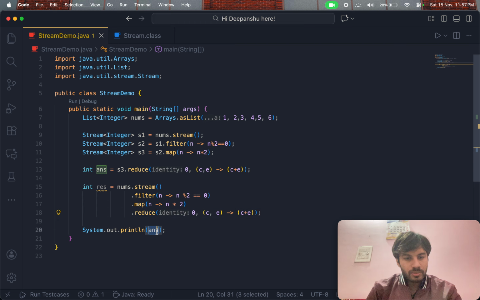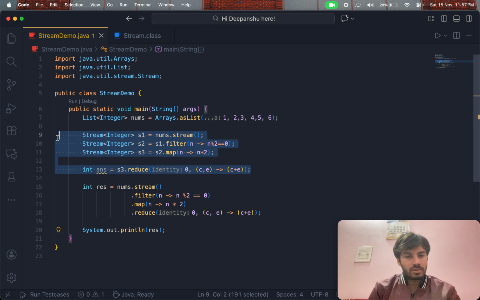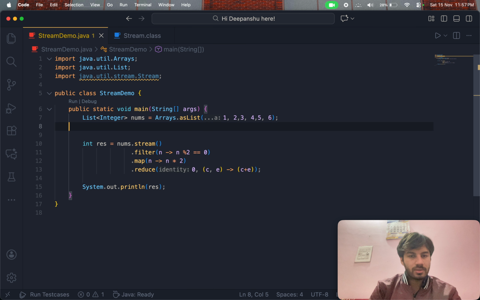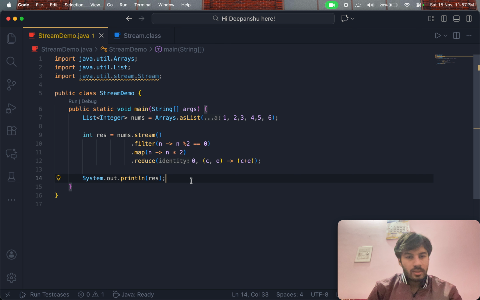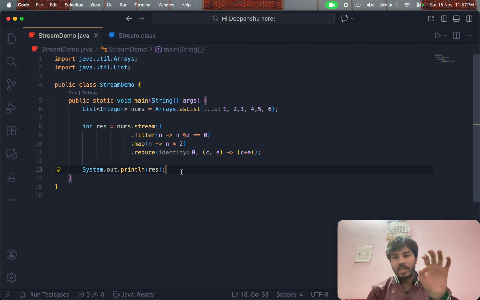So I'm just printing the result here this time. Okay, just compile first, then run. Yeah, 24. So our clean code works properly. So just let me get rid of this. Okay, just remove the stream. Yeah, perfect. So now we go deep dive into each method.